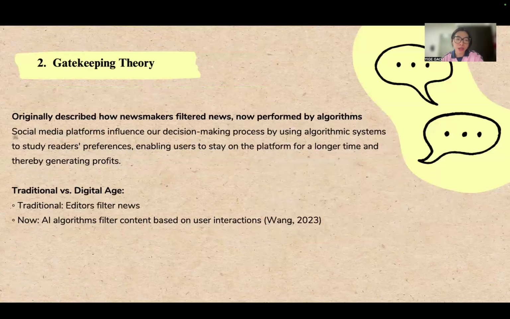The gatekeeping theory originally described how newsmakers filtered news, now performed by algorithms. Social media platforms influence our decision-making process by using algorithmic systems to study readers' preferences, enabling users to stay on the platform for a longer time and thereby generating profits.